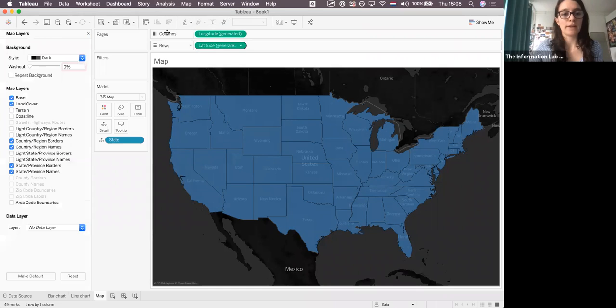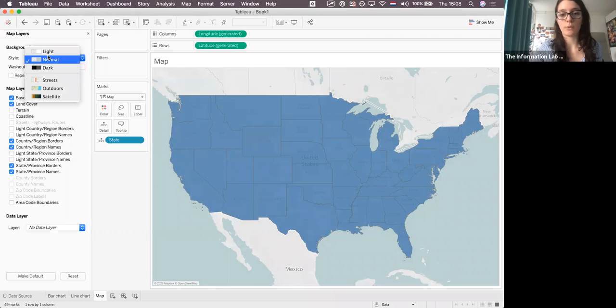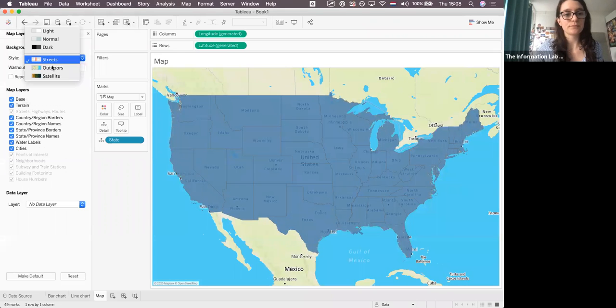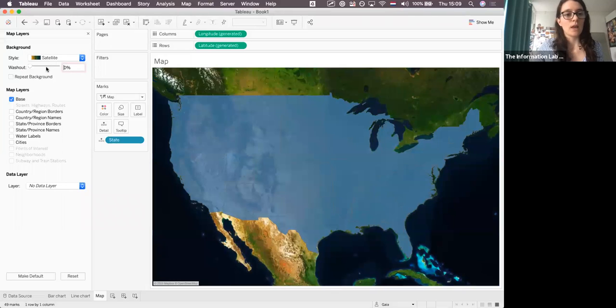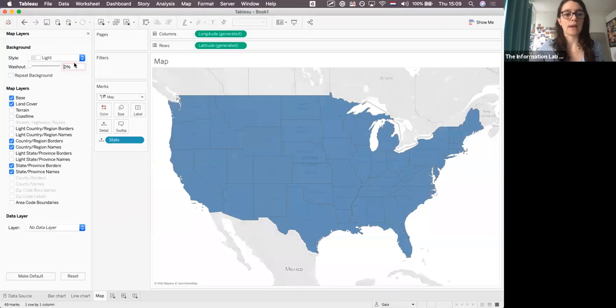So again, on map layers, we have different styles. I imagine you guys are playing around with it. You can click on normal. I don't know why it is called normal, but okay. Then we have streets, outdoors, and satellite. Let's go back to light. Okay, so you can play around a lot here.